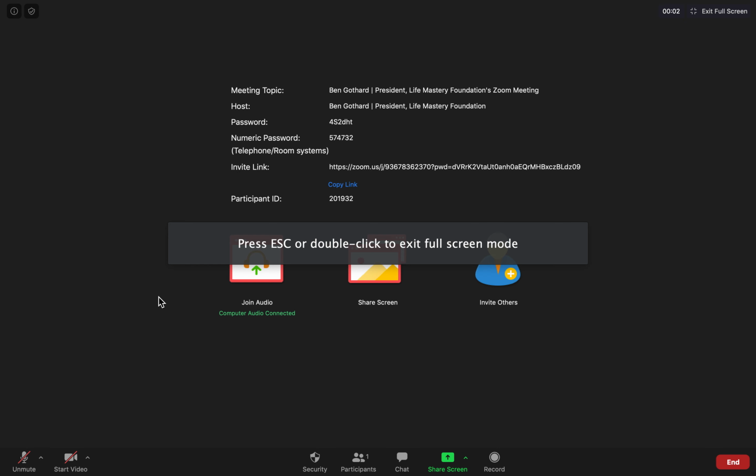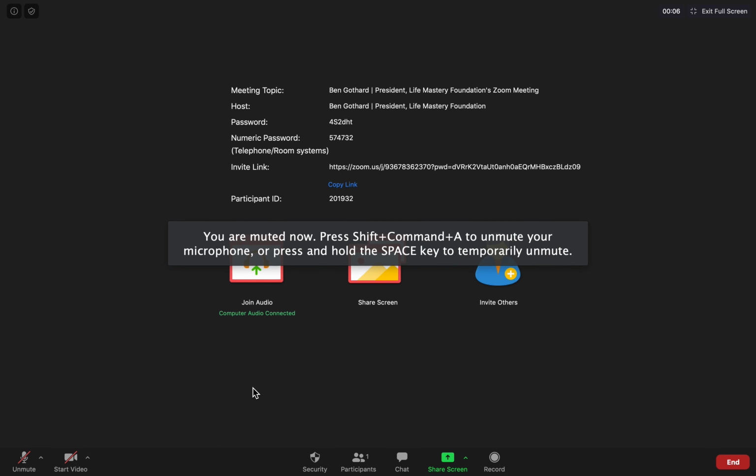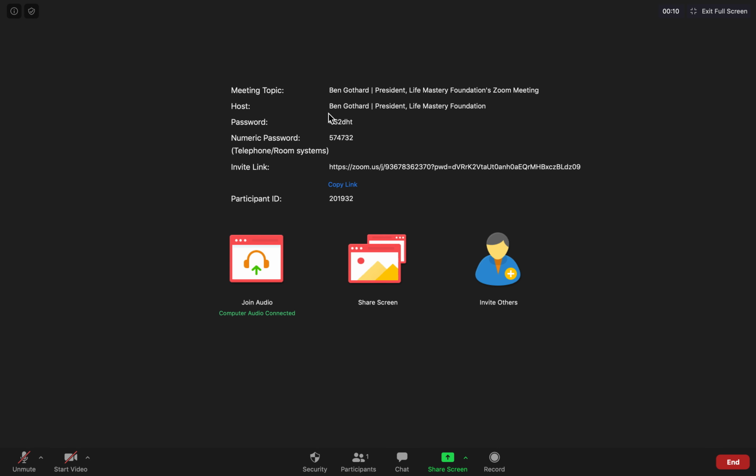So we see here that immediately when you get into this meeting, it will create a password, it'll create an invite link, it'll create a participant ID, it'll show the meeting topic as your name, and the host as your name, and then you can invite people, you can share your screen, you can join the audio, and you have a bunch of cool features here.